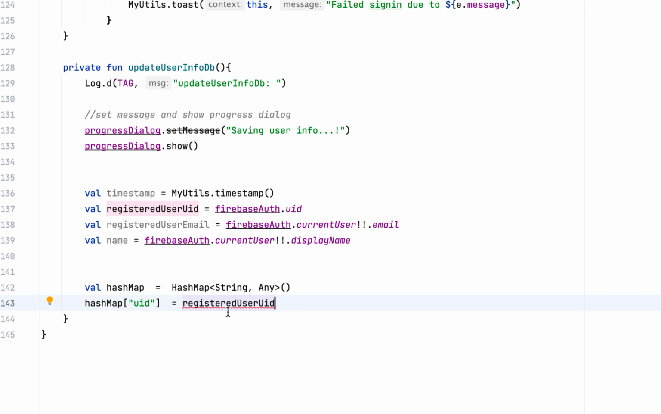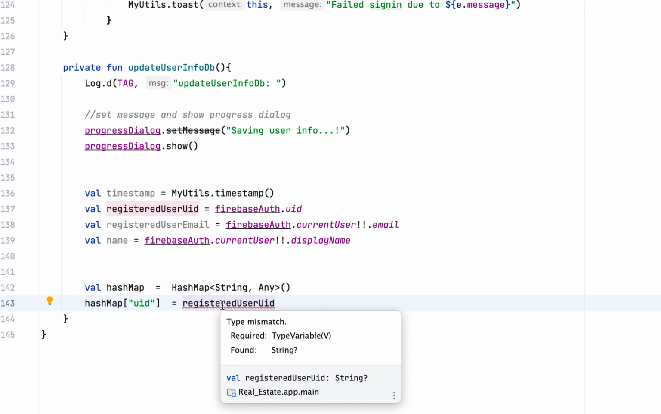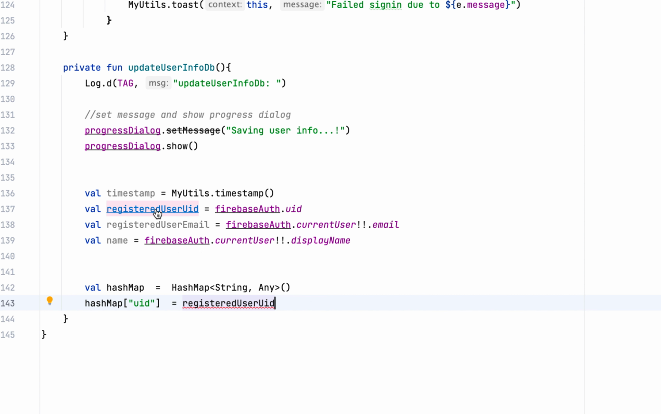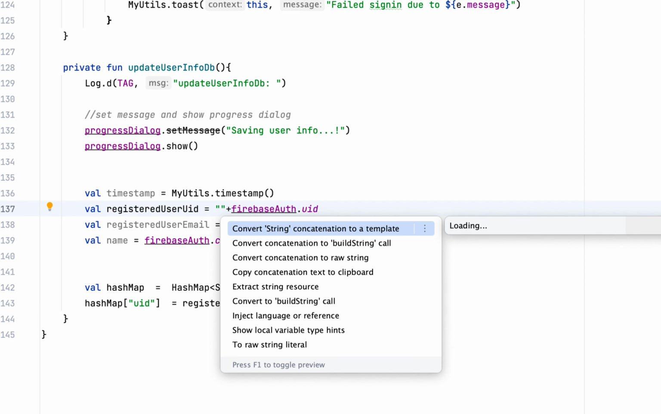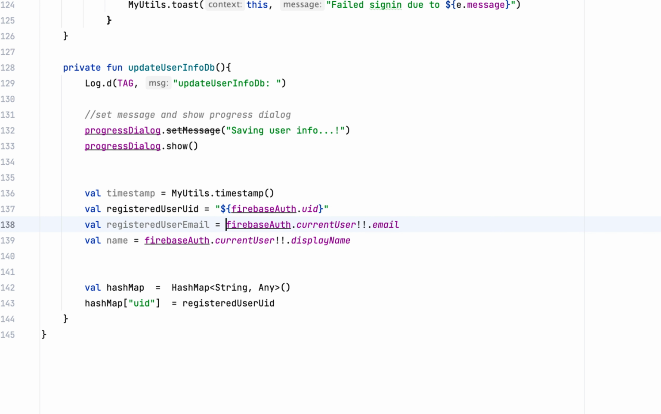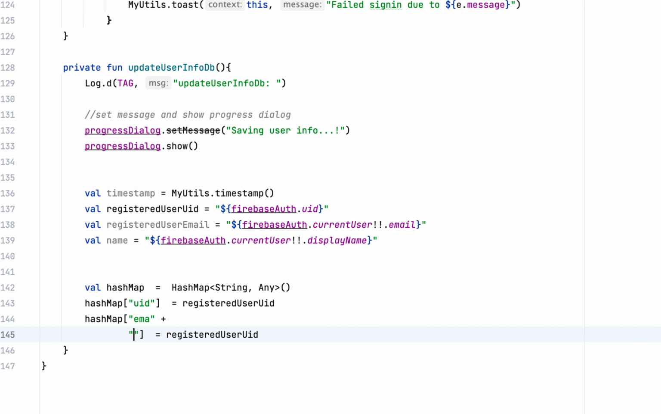This error is showing because the value registered user UID is nullable, but in here we need non-null value. So we will enclose this value in string format. Also do the same for email and for name. Enclose these values in string using concatenation. Now we can safely pass these values.